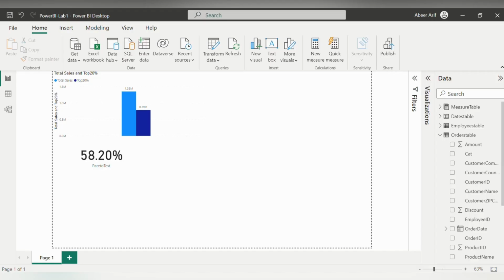We will need an additional visual known as the play axis which can help in doing this, but we need to import from more visuals.